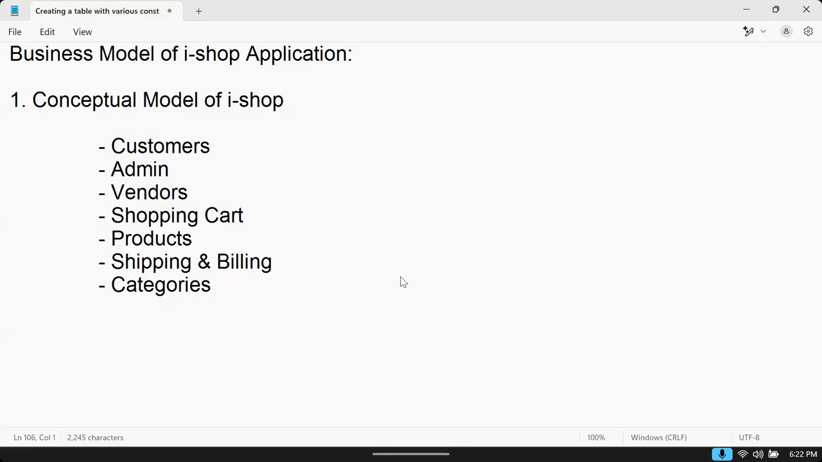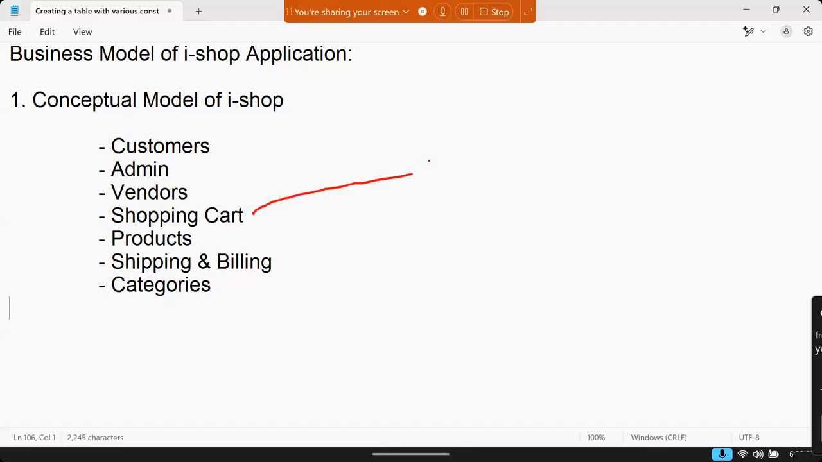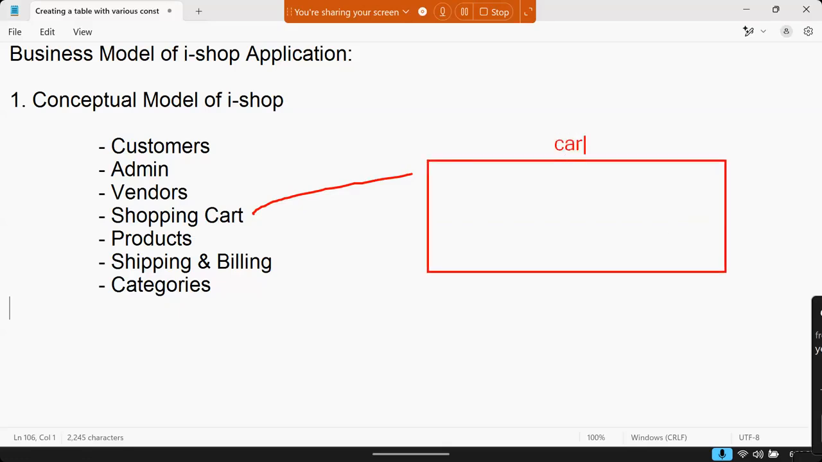Okay. Is there any relation between customer and shopping cart? Yes. Every customer creates shopping carts. When a shopping cart is created, all shopping carts are kept in one location. Actually, shopping cart is a table. This table contains the carts of all users. That means all users' carts are present here.